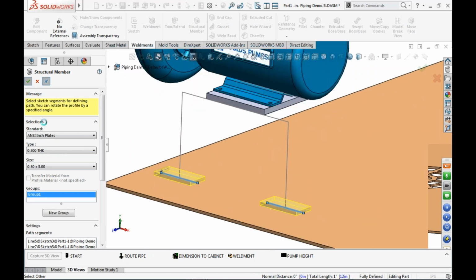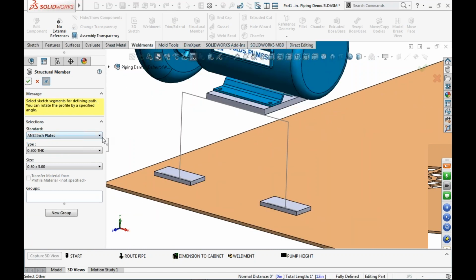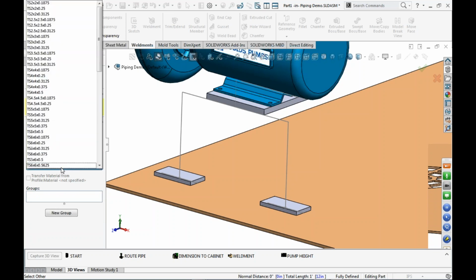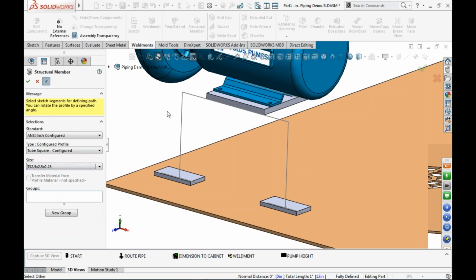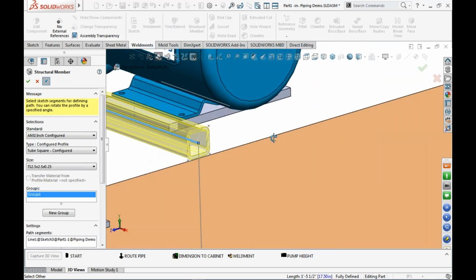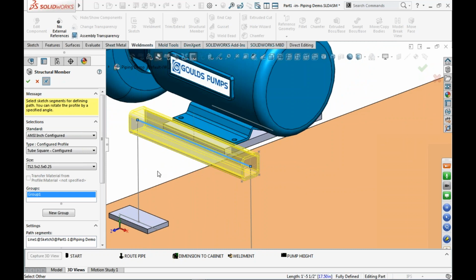Let's go ahead and select that, and we're going to make a change now. We're going to go into ANSI inch configured, and from here we're going to go into a rectangular tube, or no, let's go to a square tube. Probably be a lot better. We're going to go 2.5 by 2.5 by a 1/4 inch wall, and we're just going to select on one of those sketch entities. SolidWorks is easily going to place that. We're going to give you temporary graphics, and we can see again visualization is key with SolidWorks.